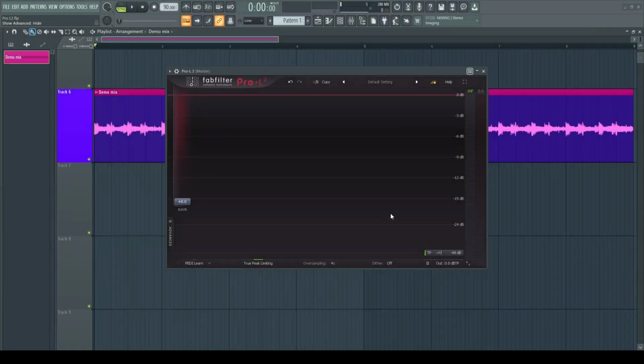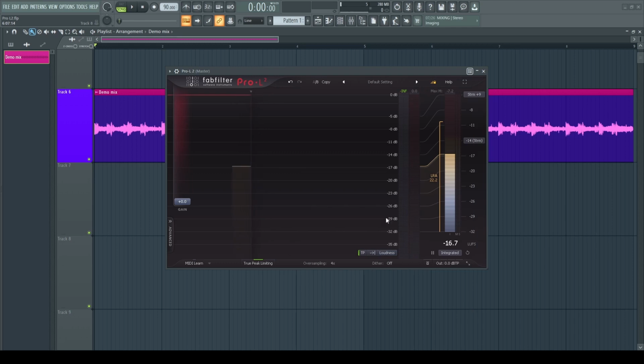Next, we have the metering options. You have this little tab here, the small -48, which is the default. These are the decibel metering systems. You can go from a range of -48 to -16. Now the range is -16 and here it's -48, and you have the K metering system, and at the end you have the loudness system.